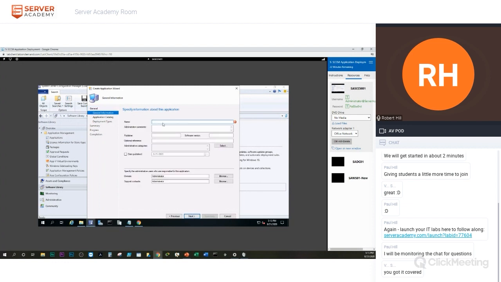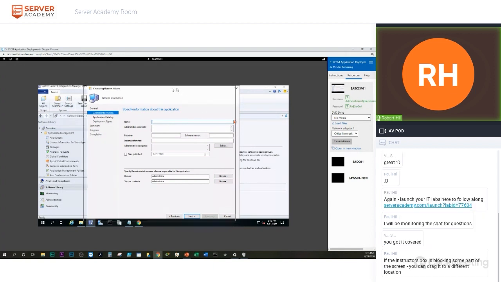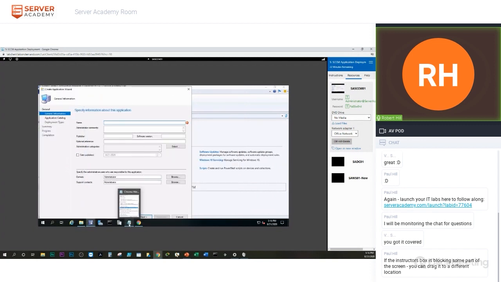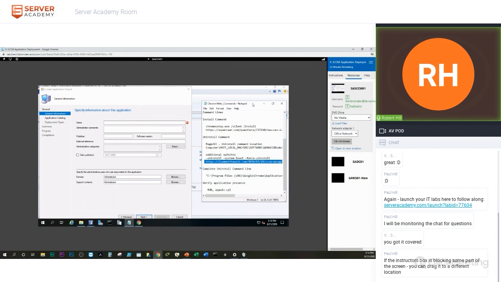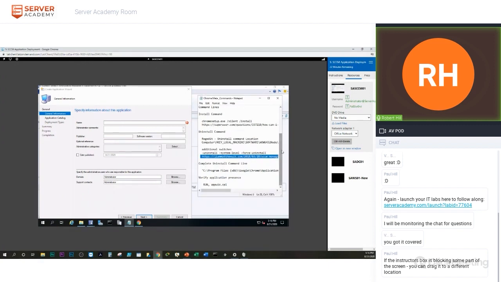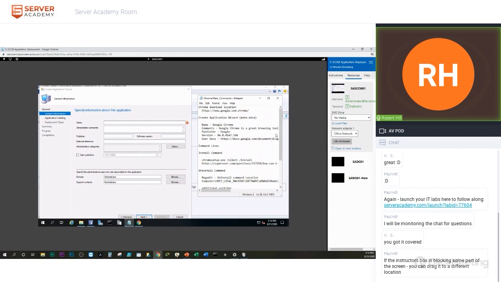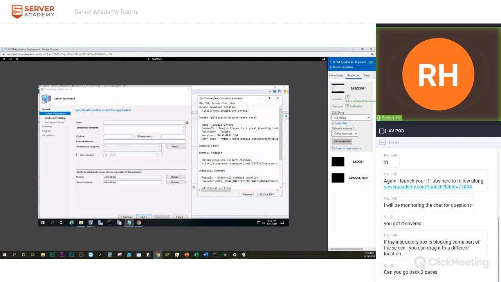And here's where our metadata goes. If you would, take this window and slide it to the left. Now bring up our metadata in Notepad and scroll up. Very simply, all we're doing is inputting this metadata. Cut and paste with me. Google Chrome. Very simple. I'll try to do this quick for some folks who have already done this. Google Chrome is a great browsing tool.